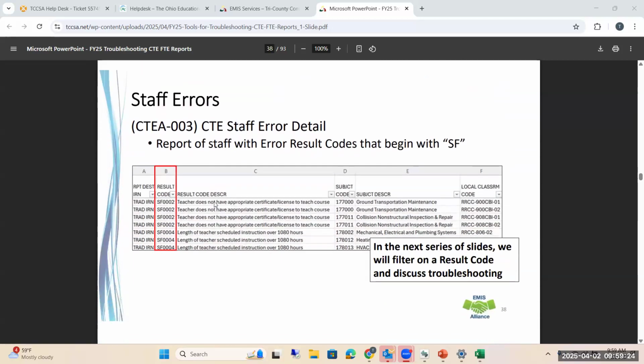Yes, ma'am. Just a suggestion that the staff run it first, because student errors may drop off when staff errors get fixed. Thank you, Becca. Appreciate that. Thanks for the heads up.